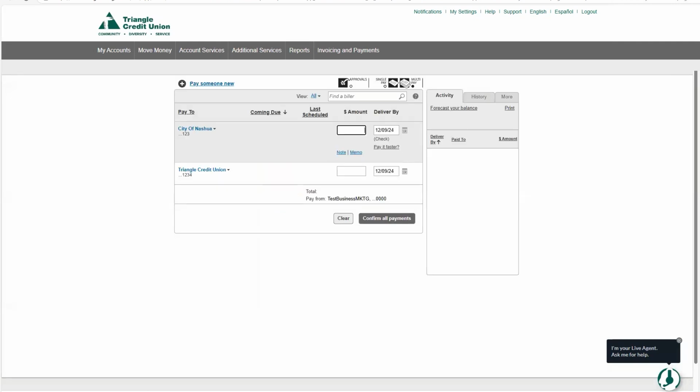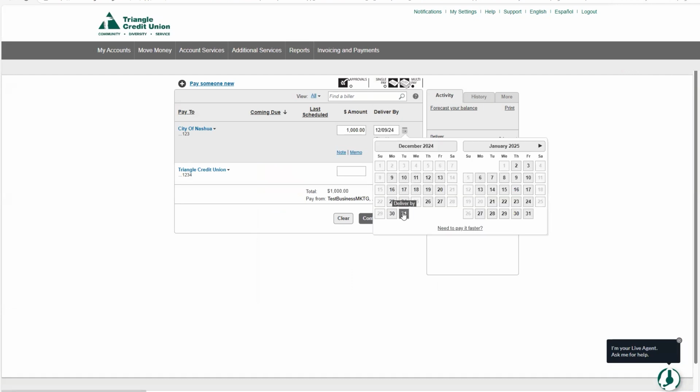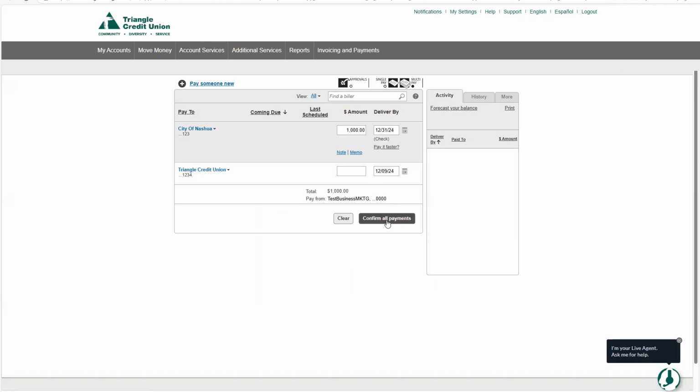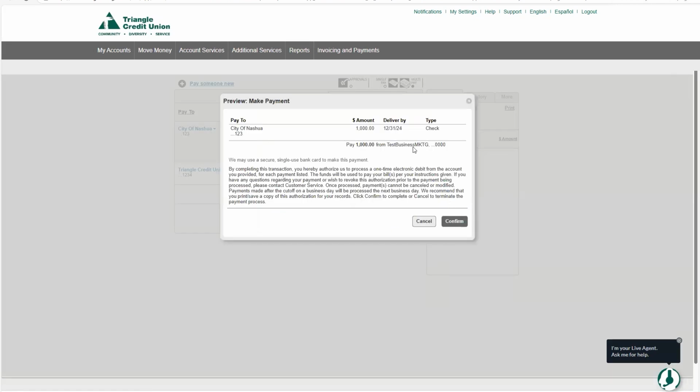Enter the amount you want to pay and select the delivery date. In this case, we don't need it paid until the end of the month. Even though this is the only bill we're paying, click Confirm All Payments. Next, you'll see a preview of who you're paying, the payment amount, the delivery date, and the type of payment.